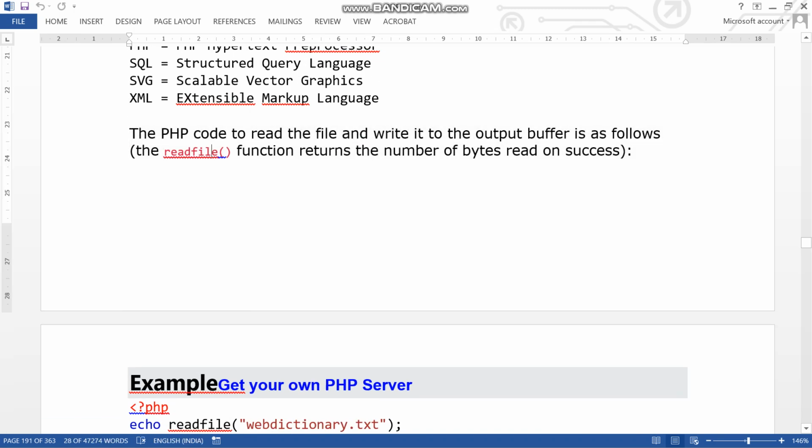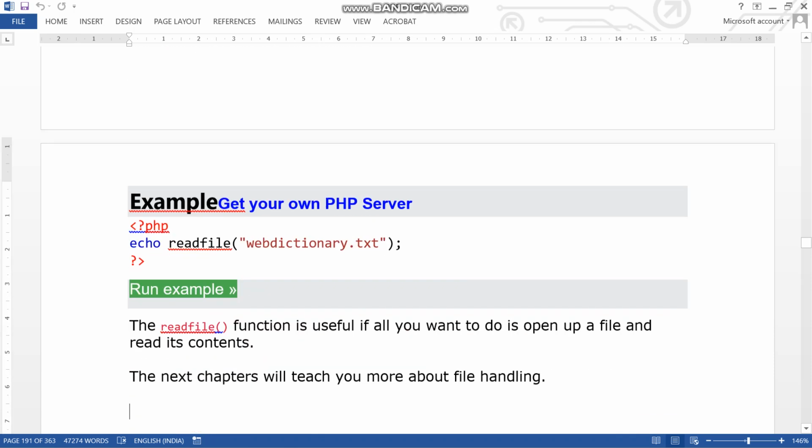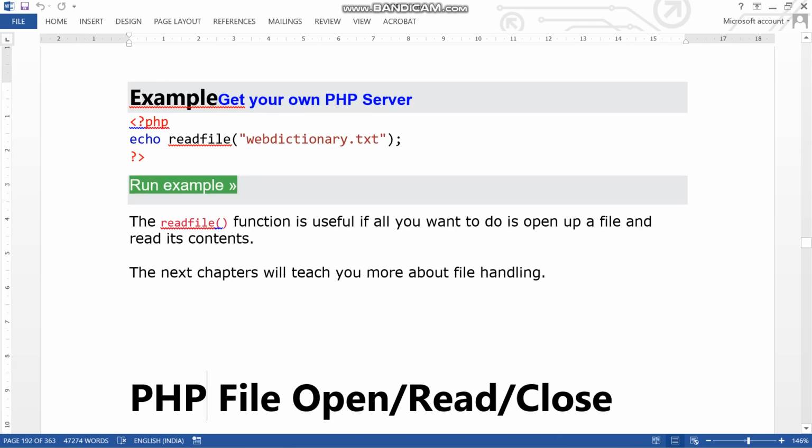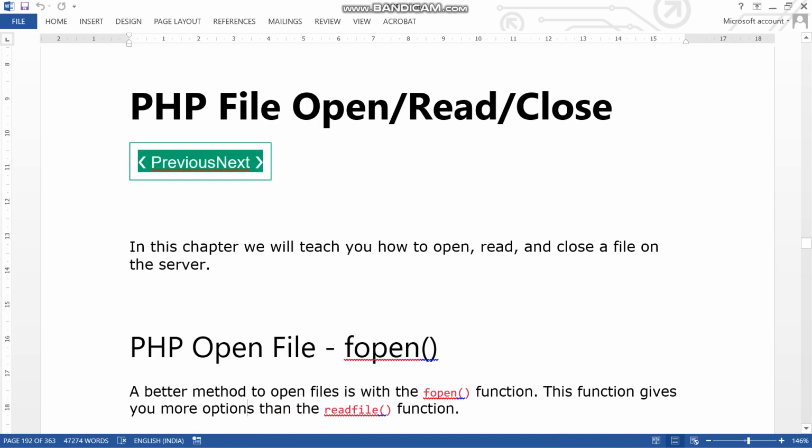Readfile is the function name. So echo readfile and the file name. Here they are reading the file, and it tells us the function is useful if you want to open the file and read its content. Now we will go into detail on open, read and close.